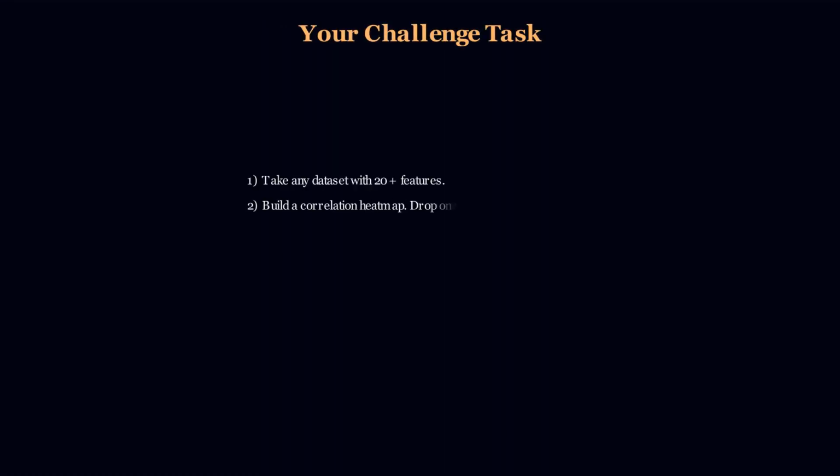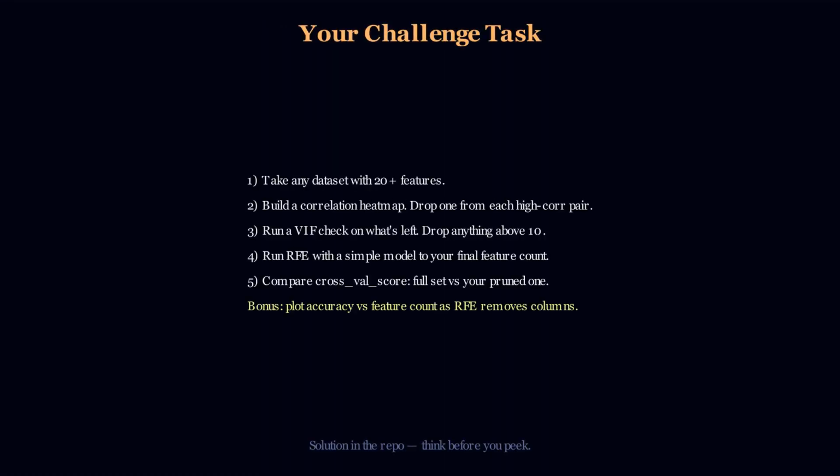Your challenge task for this episode. Take any dataset with 20 or more features. Build a correlation heat map. Drop one from every highly correlated pair. Run a VIF check on what's left. Drop anything above 10. Run RFE with a simple model down to your final feature count. Compare full feature set versus your pruned one. Bonus. Plot accuracy against feature count as RFE removes columns.